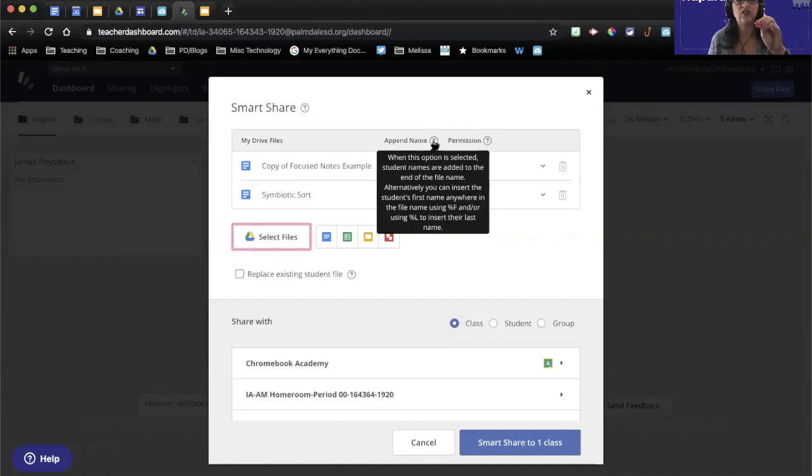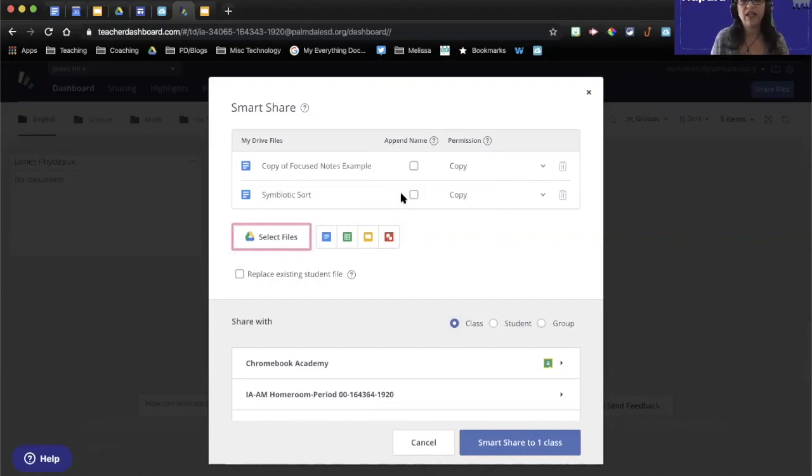I don't have to worry about trying to give them directions to please add your name to the assignment. It's already here, saves us time. So if I append name, I can say, well, nope, this one I'm not going to need them to append name, but this one they're going to have their own copy. So I definitely want their name attached to this assignment.